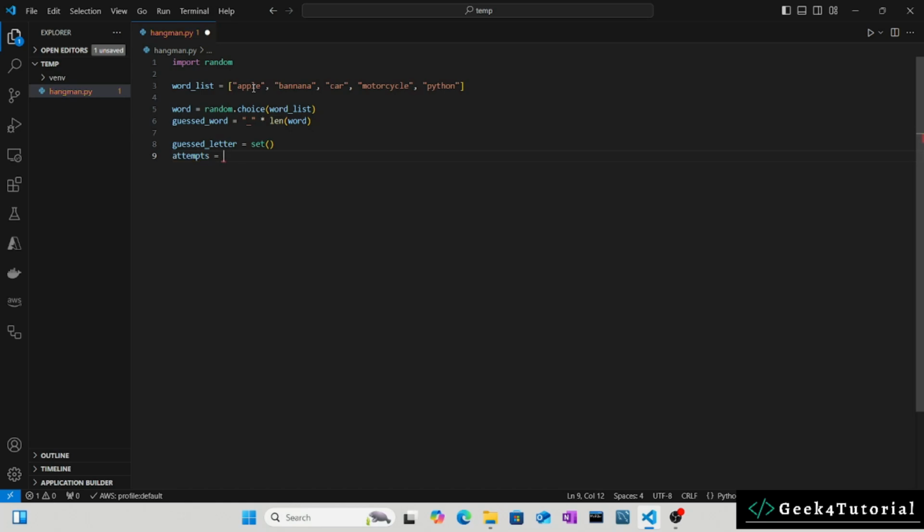We said we will have 6 attempts, right? Yes, we will give it as 6. These are the initial declarations that we are doing, like creating the word list and picking the word from that word list, and then creating variables for guessed word, guessed letter and attempts.